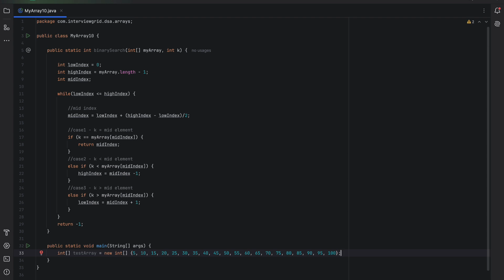Let's define a variable for the key so that we can change the value to search while testing. Int key is equal to, let's say, 25. Then we will call the binary search method. Int found index is equal to binary search, and we will pass test array and key. Let's print out the index so that we can check if the value is correct after running the program.